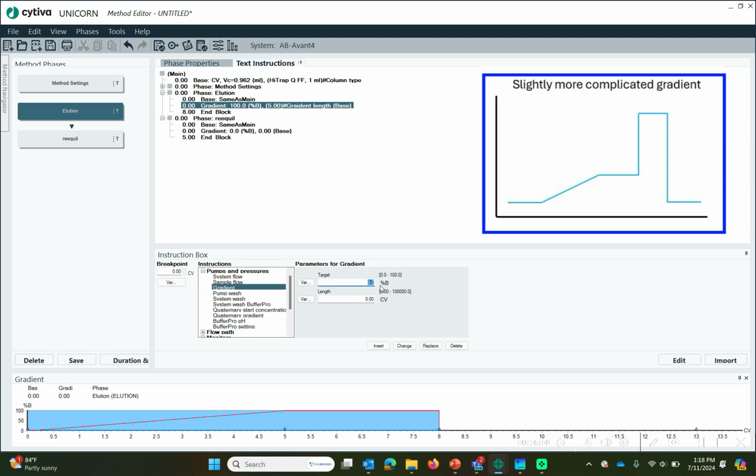Gradient, and wait, first of all, this one is going to be 50% B, right? Change to 5 CVs, and then now the new gradient instruction is going to be to 100% B. And the length is going to be 0 CVs. The thing is, what I want to do is I want to have the mid plateau, the transition plateau, I want that to be 2.5 CVs.